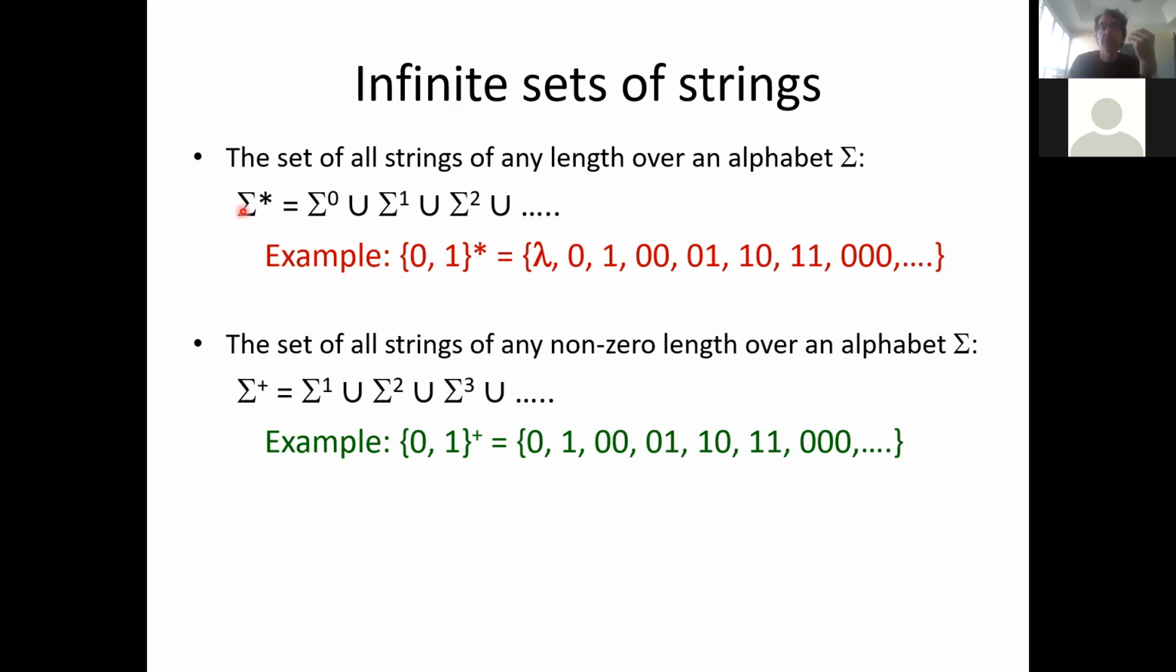So it's a shortened notation for this infinite union of all these fixed length strings. There is also a less used one, sigma to the plus. It is the same as this, except that you kick out the empty string. Just like the notation for positive integers: it's all naturals, and plus means all except you kick out the 0.